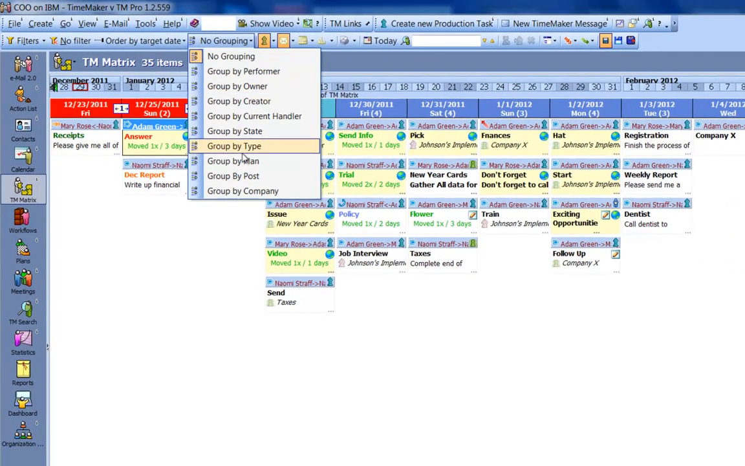Last is the Group by Company option. TimeMaker has the power to allow an executive to run more than one company on the system at a time. This grouping option shows all the production items by their different companies, if so entered into the system. And that's grouping.